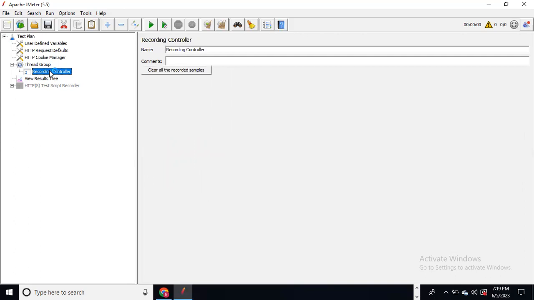So we want to record the script, which we can only record in the thread group. Whether you are working on a banking, insurance, or healthcare application, or an e-commerce application, any social site, any website, if you want to record, we need to record in the thread group only. So how we can record, we'll see.